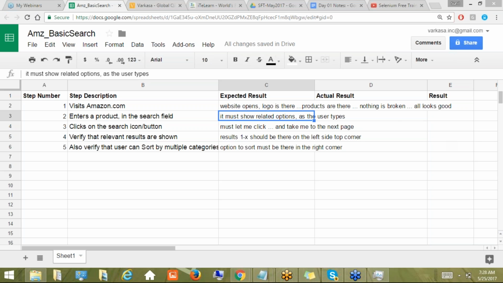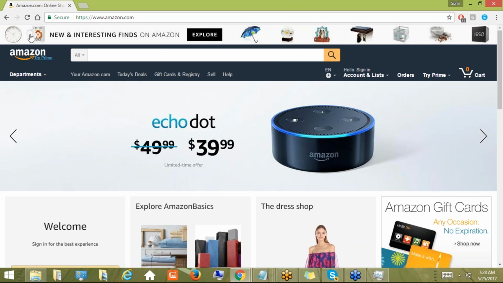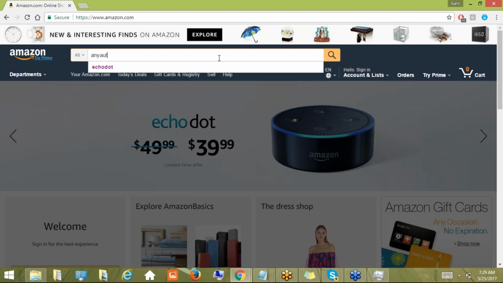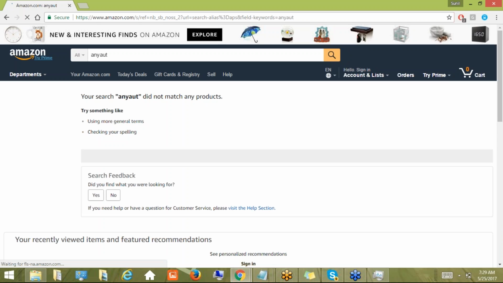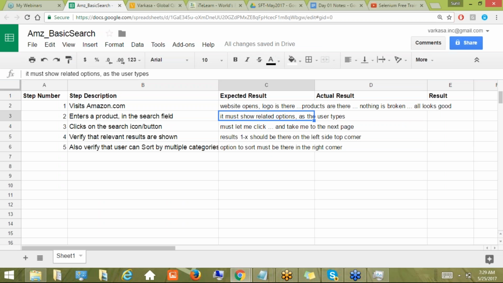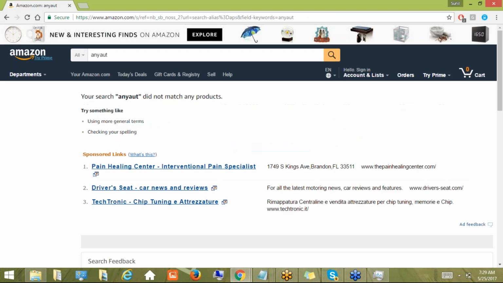Let's go to Amazon and search. Okay, I see the logo, I see Prime, I see the cart, I see the sign in, I see some products. Good, manual testing. Now I want to buy any yacht. It did not show me like I expected the results 1 to X on the left or option to sort on the right. Nothing on the left, nothing on the right. Yes or no?